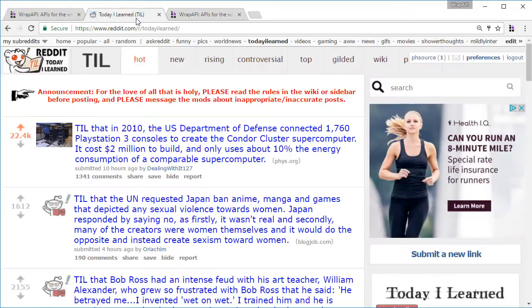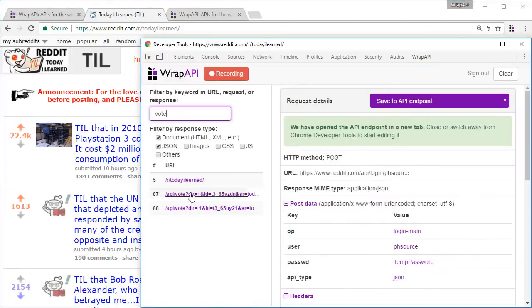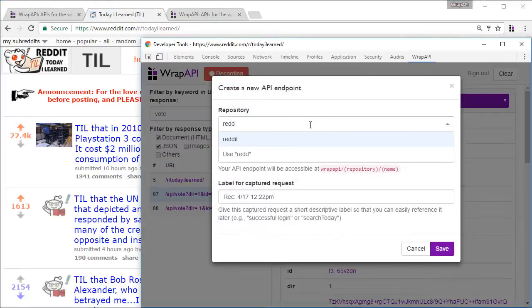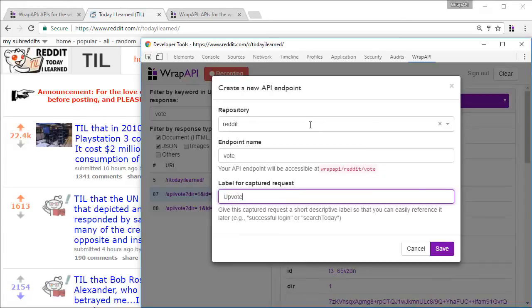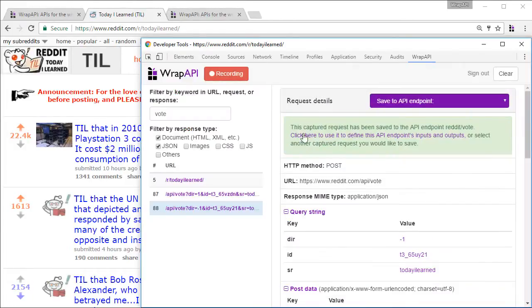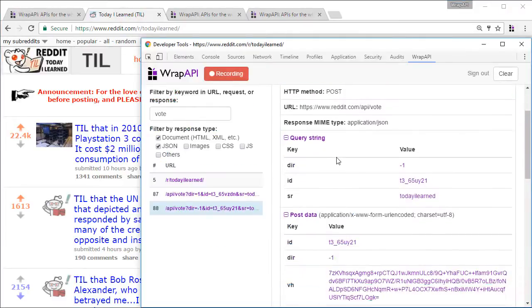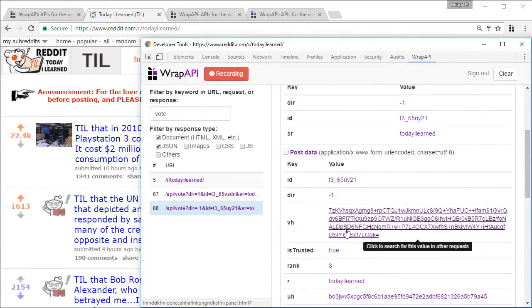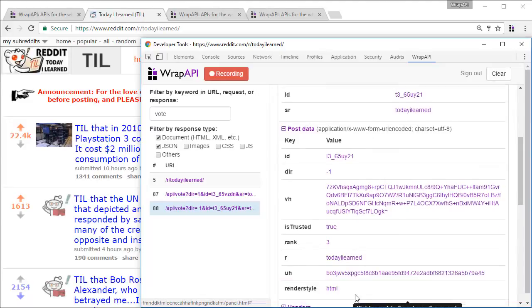Now, let's switch back to Reddit and upvote 2 pages. We'll also save these requests to the repository Reddit with the name vote. At the same time, we notice these opaque vh and uh strings sent in the request.